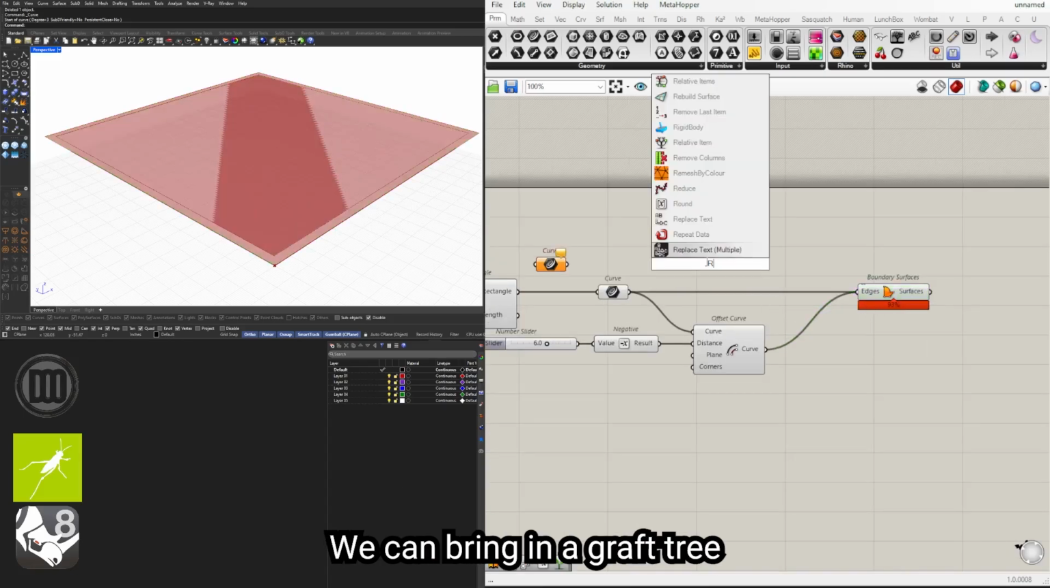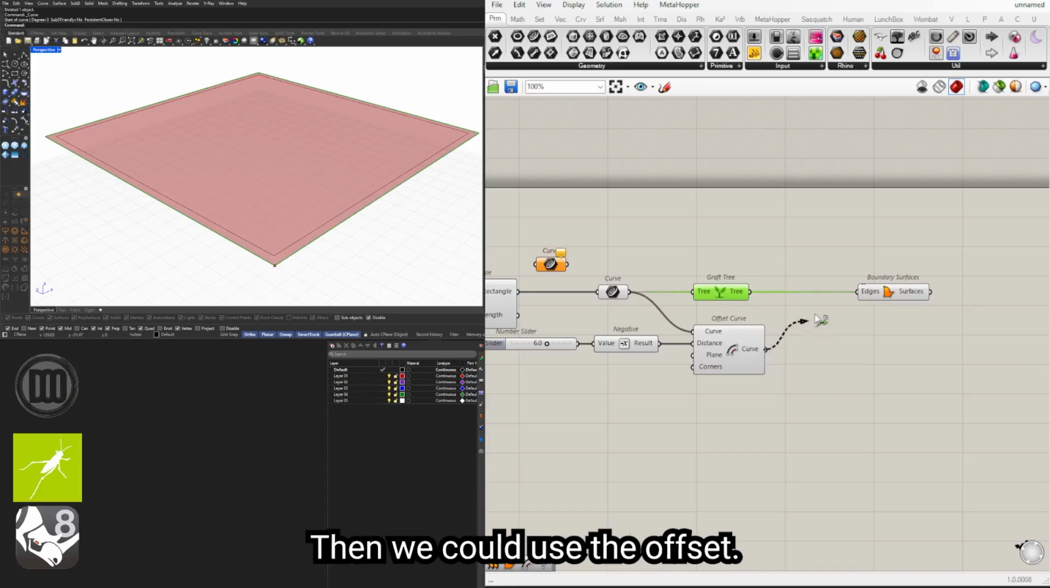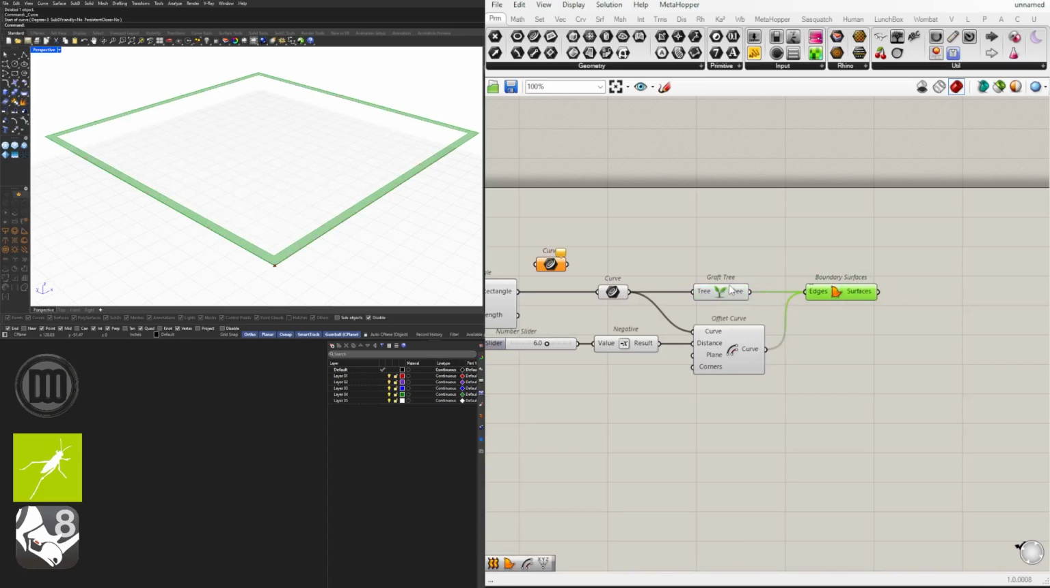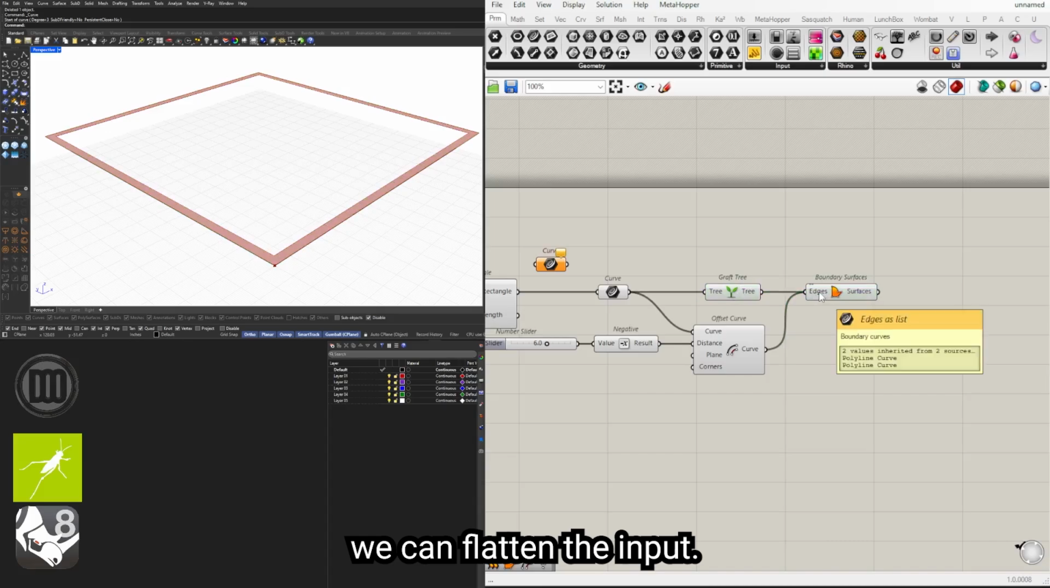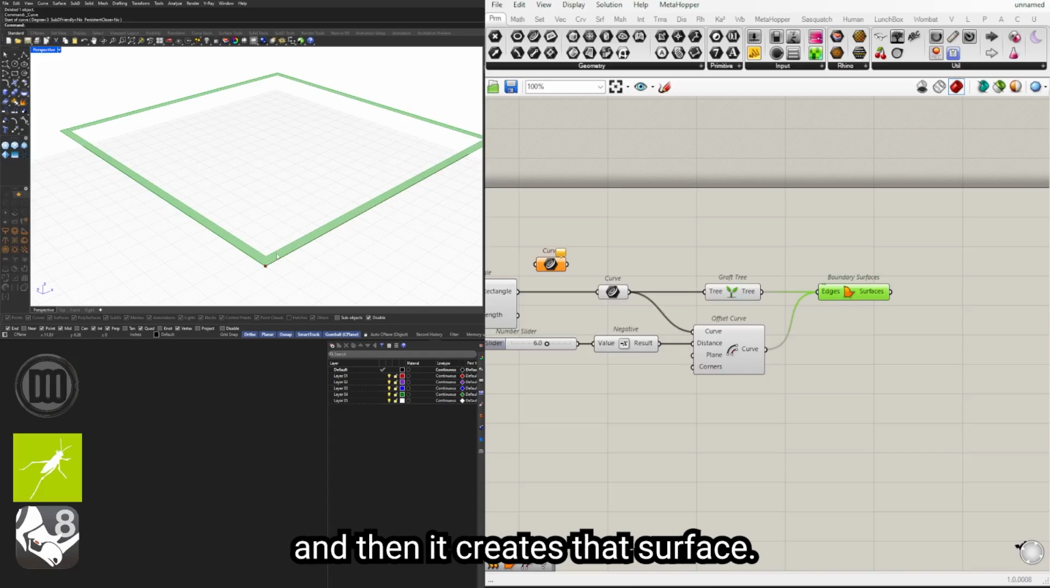So we can do it this way. We can bring in a graft tree, then use this as the input, and then we could use the offset. The other way is we can flatten the input. So there's two different ways of doing it, and that has to do with the way that things are organized. This makes sure that they're looked at as one, and then it creates that surface.